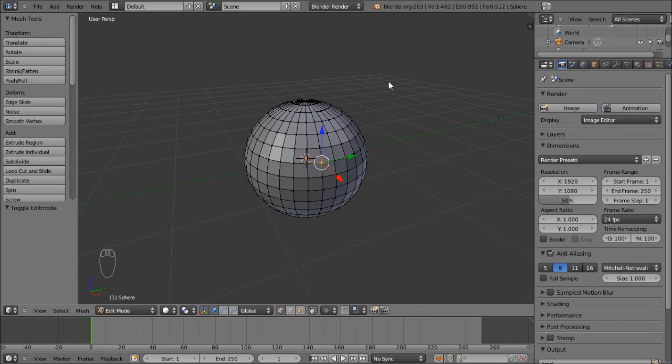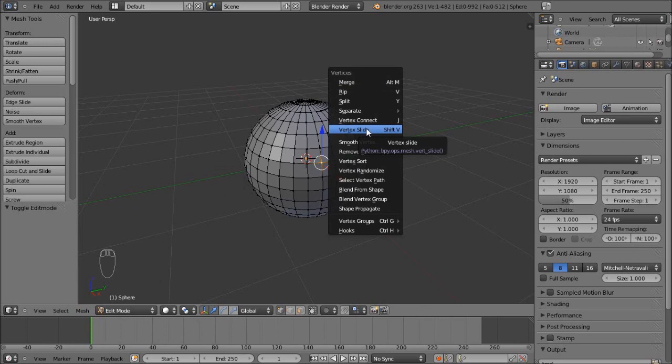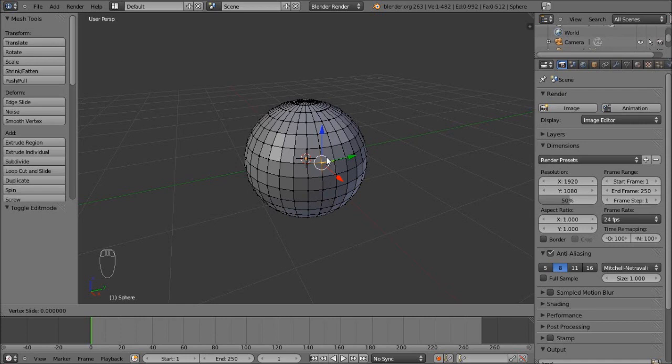Now they did something kind of unique with this tool. Once you click Vertex Slide, you'll notice that the edges, when you hover over them with your mouse around the selected vertex, get highlighted, and that means that it's going to let you choose which direction you want to slide that vertex. Do you want to lock it to the direction in 3D space of that edge, or that edge, or that edge, or that edge? And so you choose one, and then you can slide in that direction.